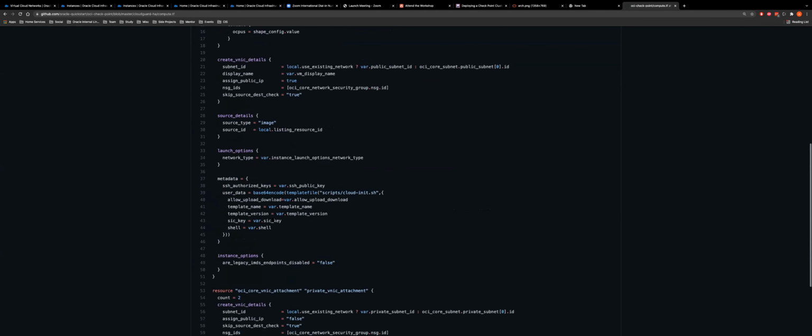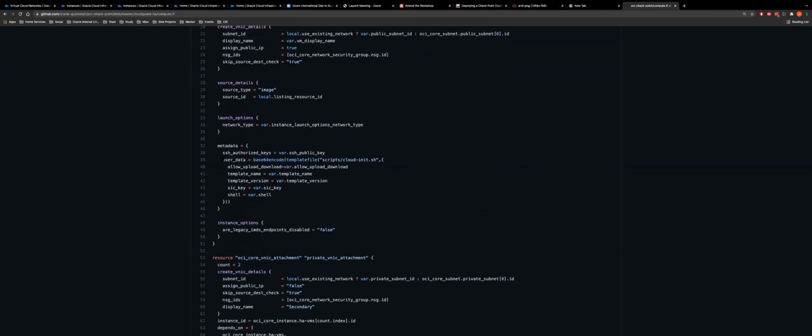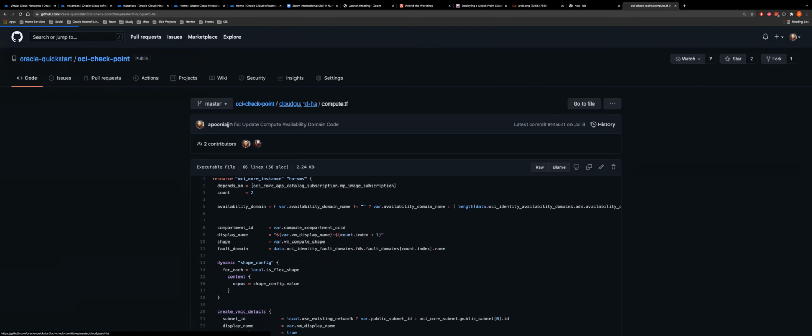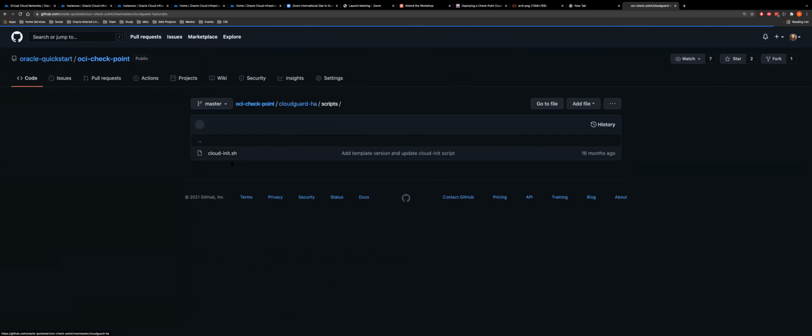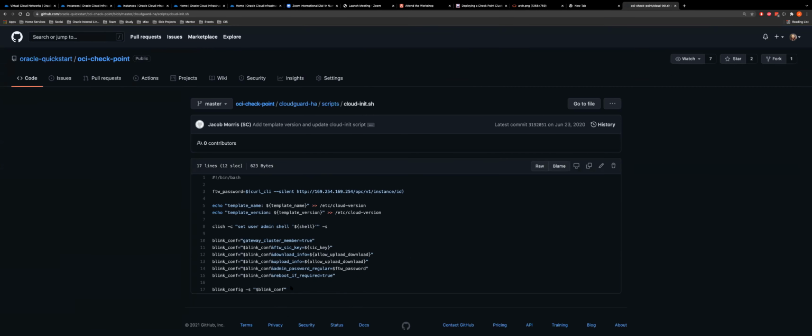So if you see it here in the metadata, we are passing this user data. So this user data is the cloud-init script which we were talking about: SIG keys, and what is the template name and version, allow upload and download. So this script is written here locally, and behind the scenes this shell script has some pre-populated values as well as some variables which it takes from your Terraform code. And you can use this shell script to do the initial configuration of SIG keys and all.